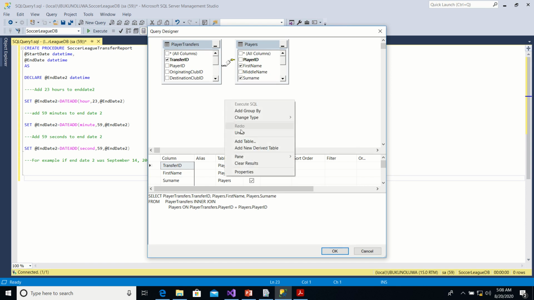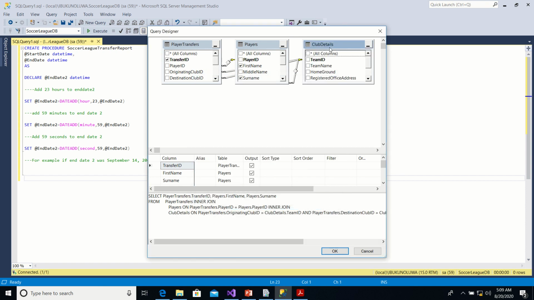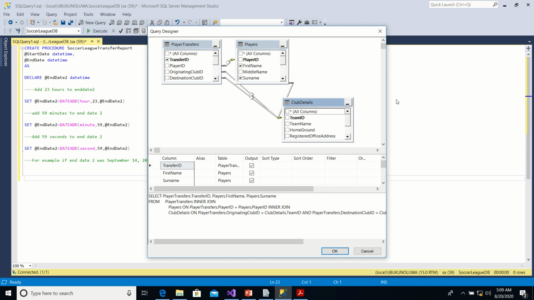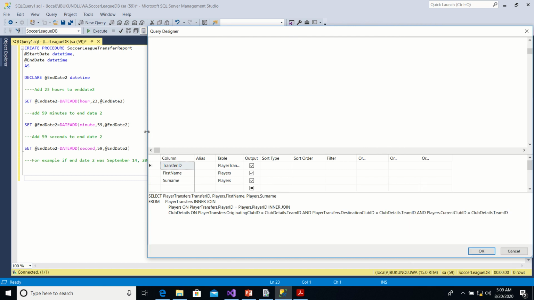Then I'll right click, I'll click on add table. Then I will add club details. Now there is a bit of complication with club details. Let me widen the query designer for us a bit.